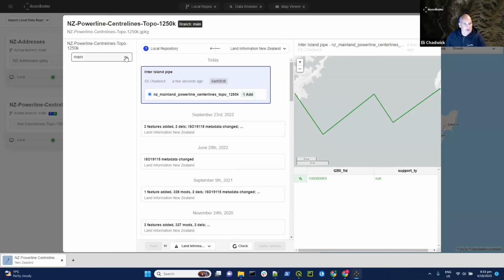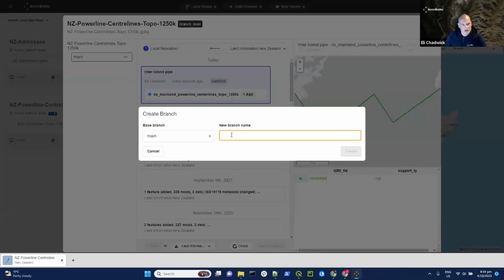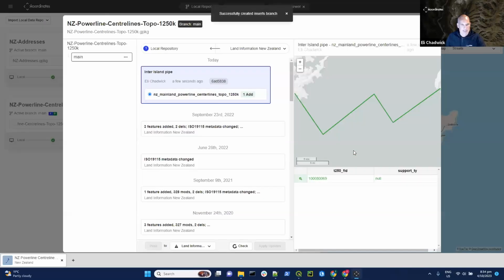The other thing I wanted to show you is that there is the option here of creating a new branch. So a branch isn't a copy of the data set, it's a view into the data set. So you're not making more data, you're simply saying, I'm going to branch off, and then you can merge that back in at a later date. So I'll call this inserts. I'm using the main branch. I say create, and that creates a new branch called inserts.